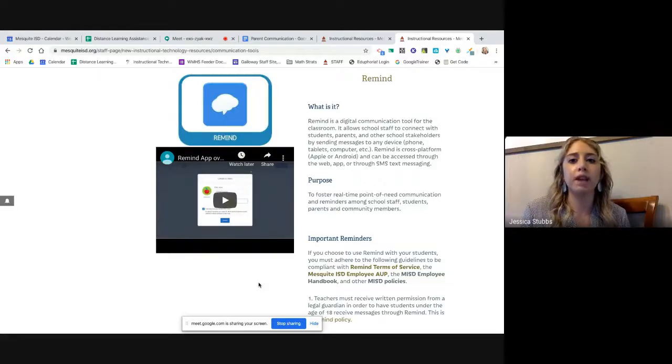I really do like it because it will just send that text message straight to the parent's phone or straight to the student's phone, and it doesn't need an app. And I really like that feature of it because a lot of our families struggle with getting data, or they don't have Wi-Fi. So Remind through a text message is really, really helpful for our families.